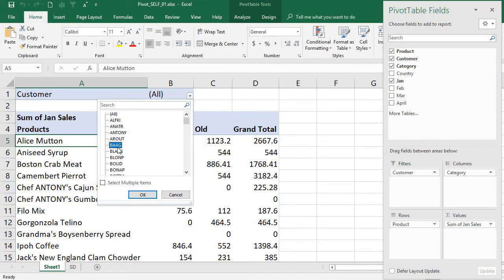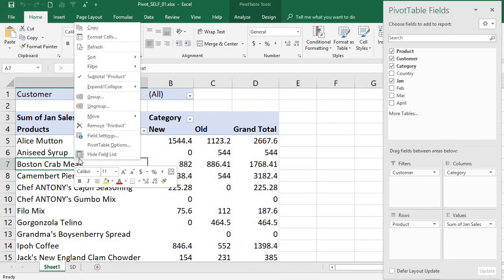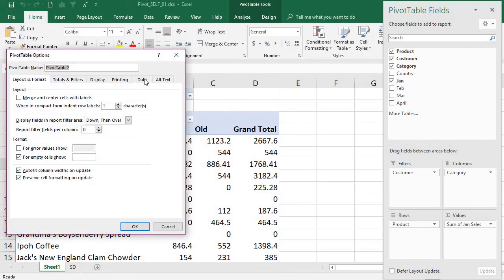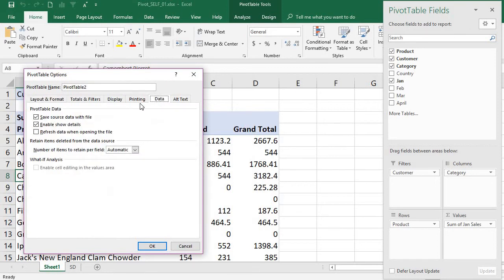BAG is there, there is no BAGS, which means the change is not there and the previous data is still there. So now I will show you how to automatically update the pivot table. You need to go here, right click, pivot table options, data. You have the option refresh data when opening the file. So whenever you open the file, you click this one.